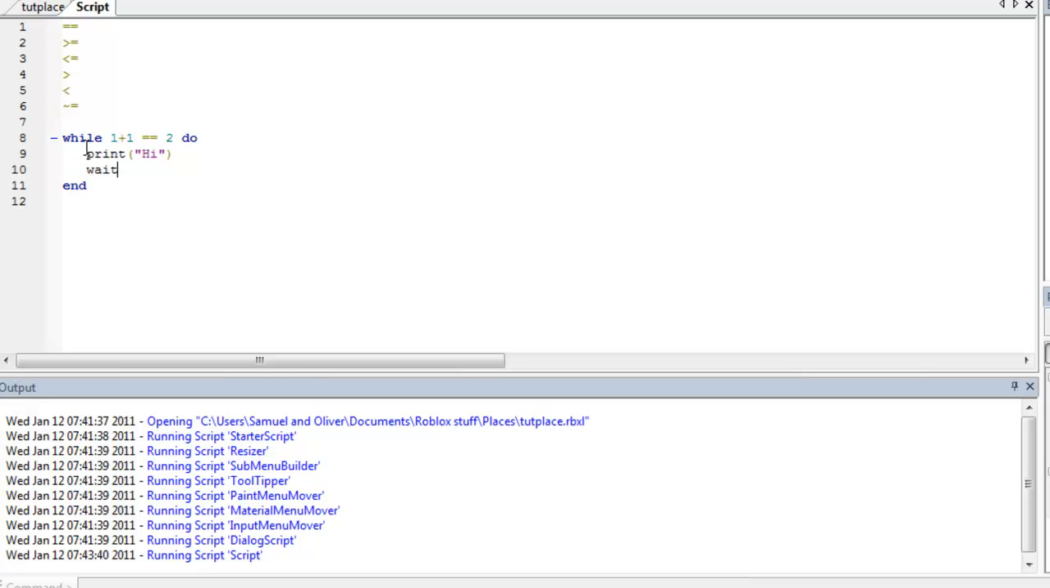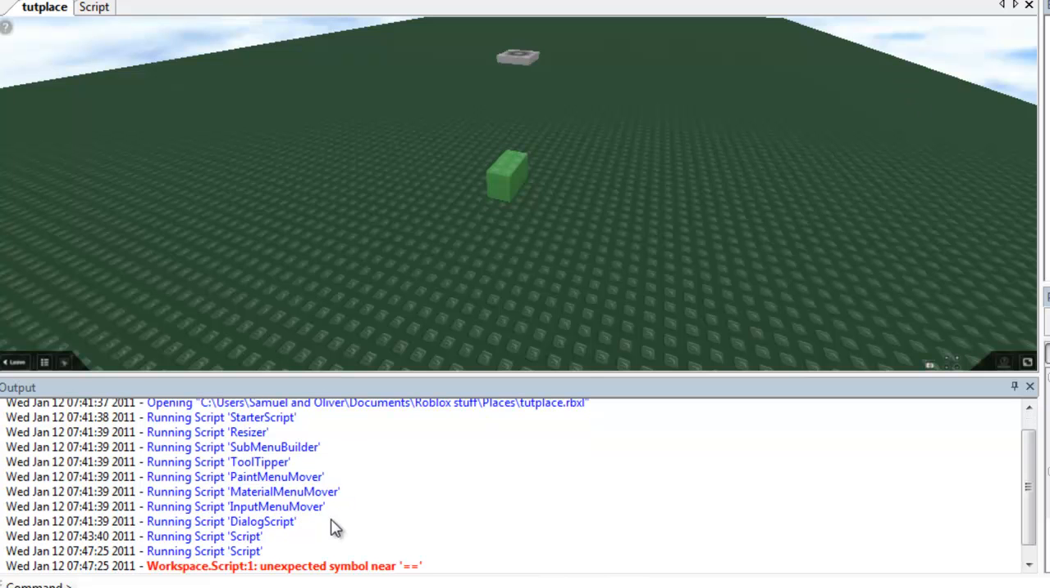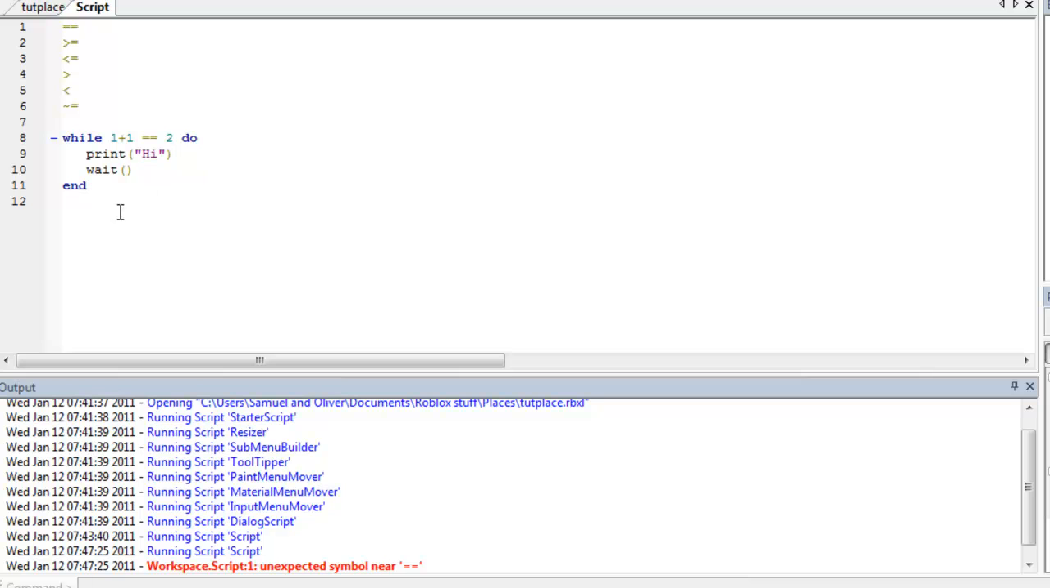So we add a wait. We need a wait. If you don't put any numbers in wait, it's called an argument. If you don't put any arguments in wait, then it waits a frame. If you don't know what a frame is, doesn't matter. It's usually about 0.033 seconds, I think. So if you do that, while 1 plus 1 equals 2, if you look in the output, I messed up. While 1 plus 1 equals 2 do these things will error.